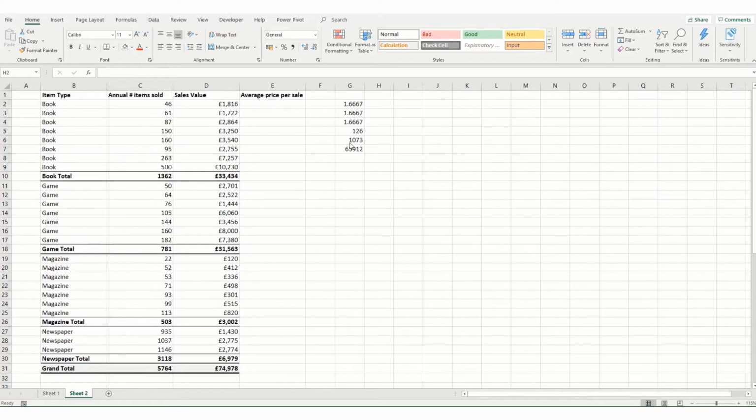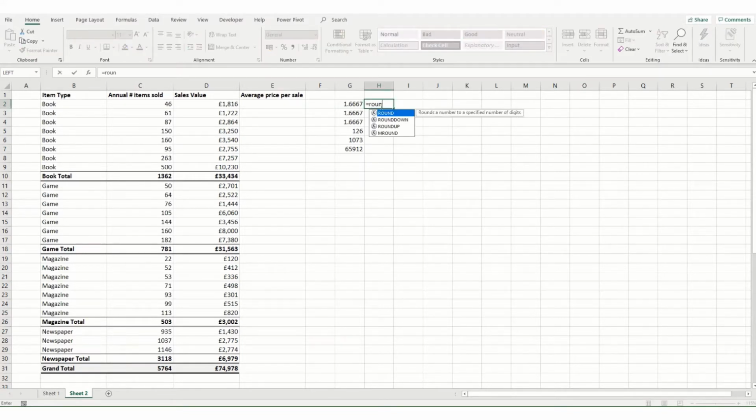functions in Excel. Now what round does is it allows you to round a number to a certain number of decimal places, and it's a very easy formula to use. So what we do is we type equals round, and we'll pick the number that we want to round, and then we'll say the number of digits that we want to round it to. So that's the number of decimal places that you want. So if we put in 2 decimal places, it will round it to 1.67. If we then change that to 1 decimal place, it will round it to 1.7.